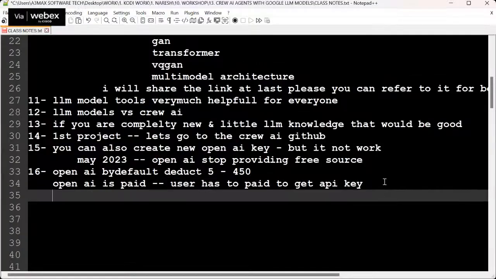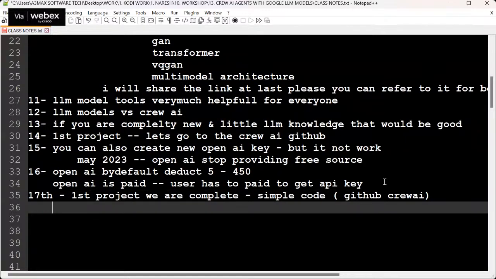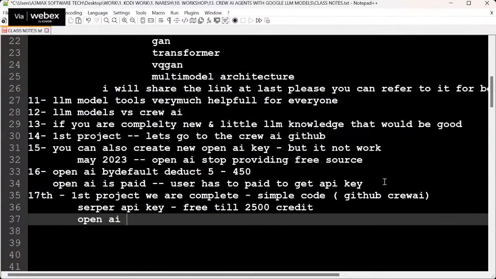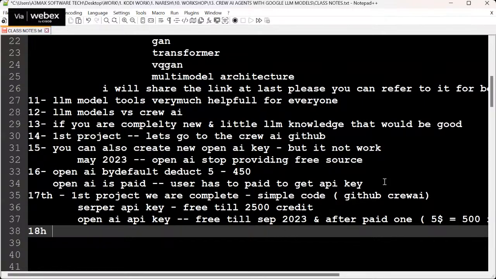Now the first project we completed, with very simple code, and we referred to GitHub and CrewAI. And this is a paid one. Serper API key is free till 2500 credits. Then OpenAI API key was free till I think September 2023, and after it's a paid one. And by default it is $5 cost. $5 cost means I think you can take 500 rupees. I think we can pay 500 because it's not a big deal. We eat food outside and spend 500 with friends, so we spend this much money.